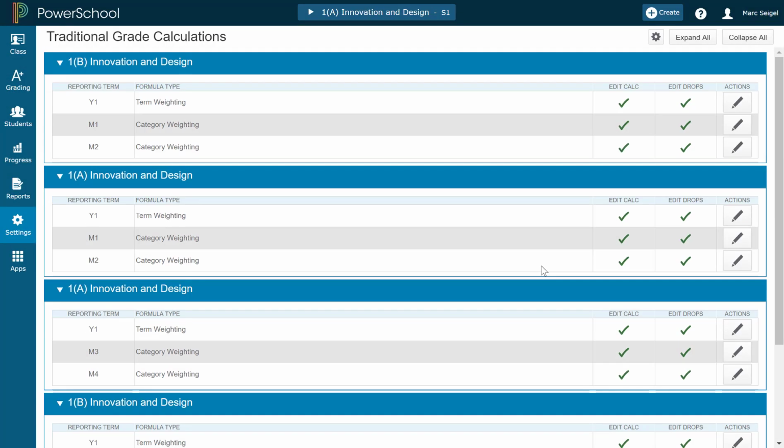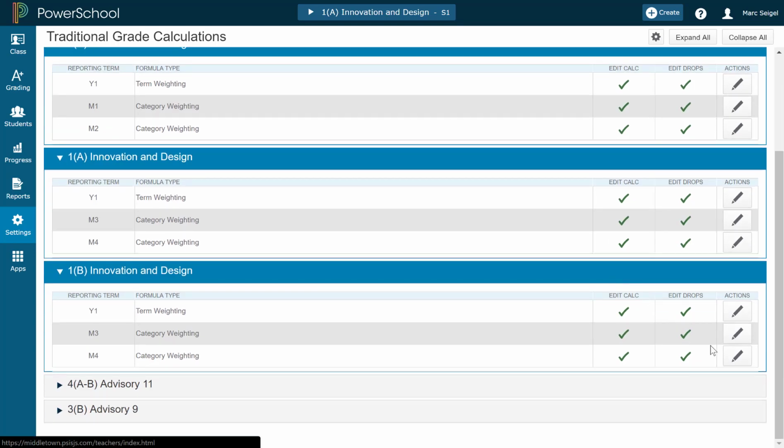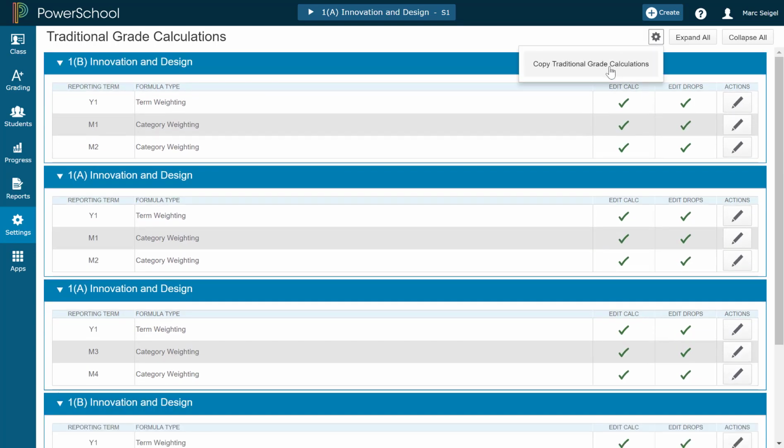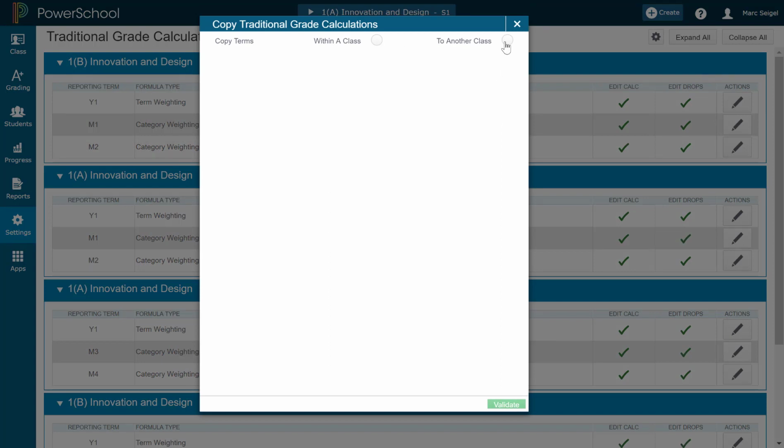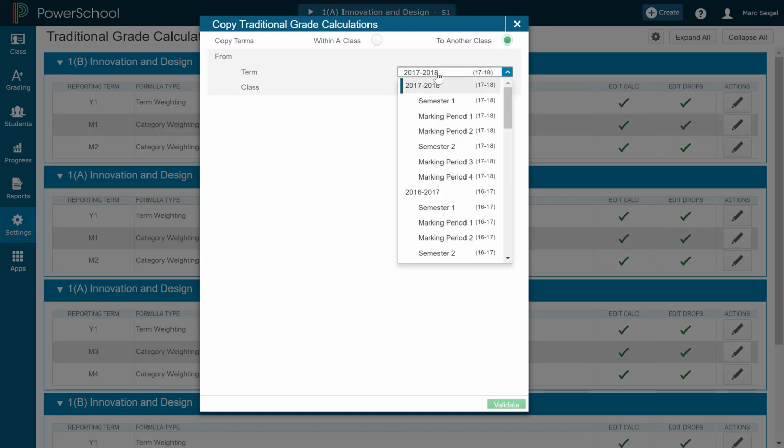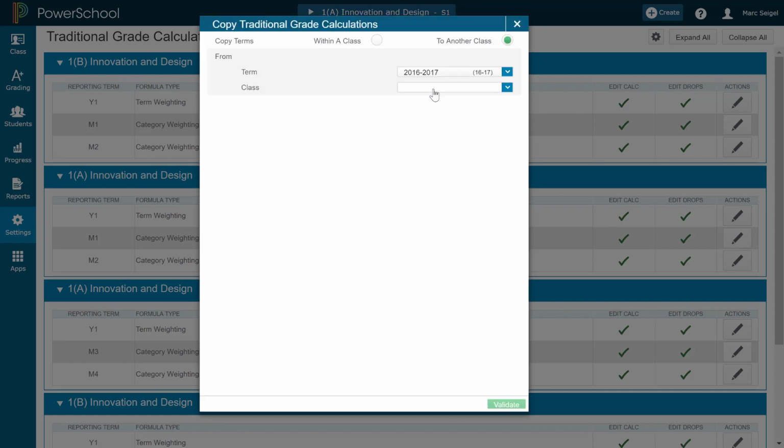Now, I want to show you one more thing. If you are teaching the exact same class as you did last year and your percentages are all identical, you can actually copy for the whole year. So again, we're going to click on that gear and you'll say to another class. When it said from, you'll notice that down here it says 2016-2017. Obviously that would not work here with me because my classes do not apply.